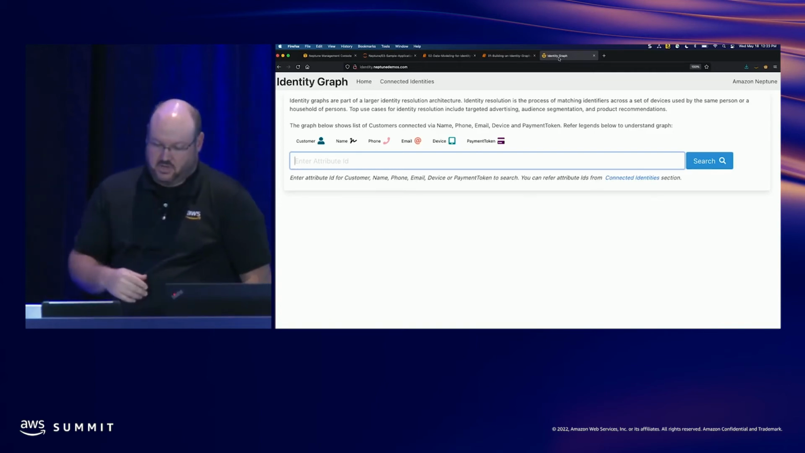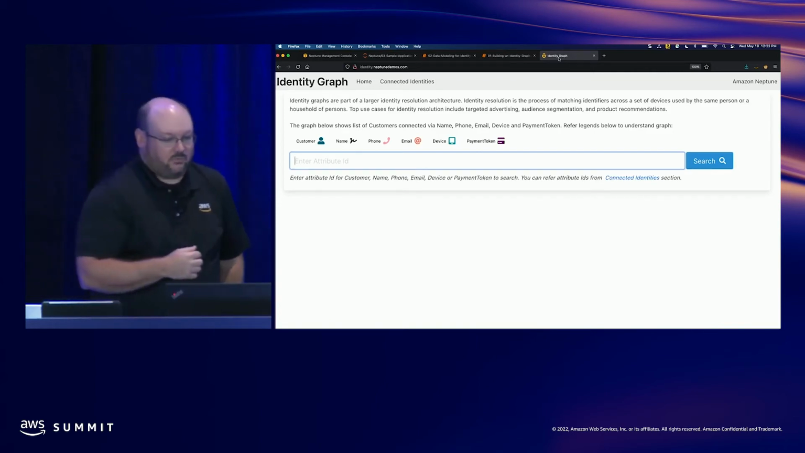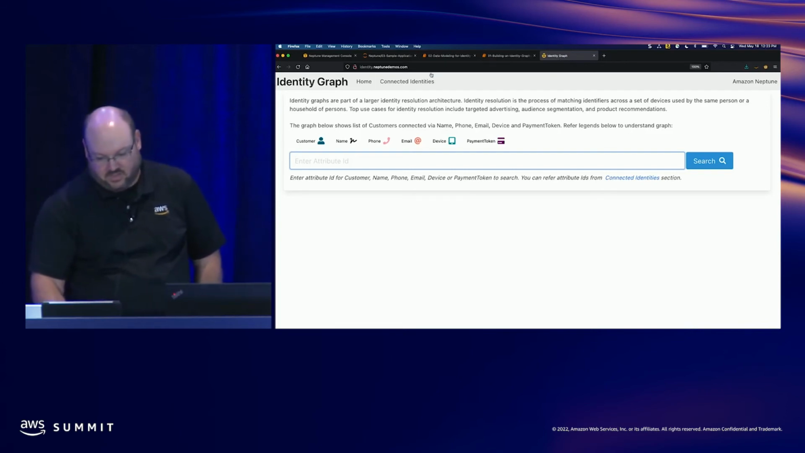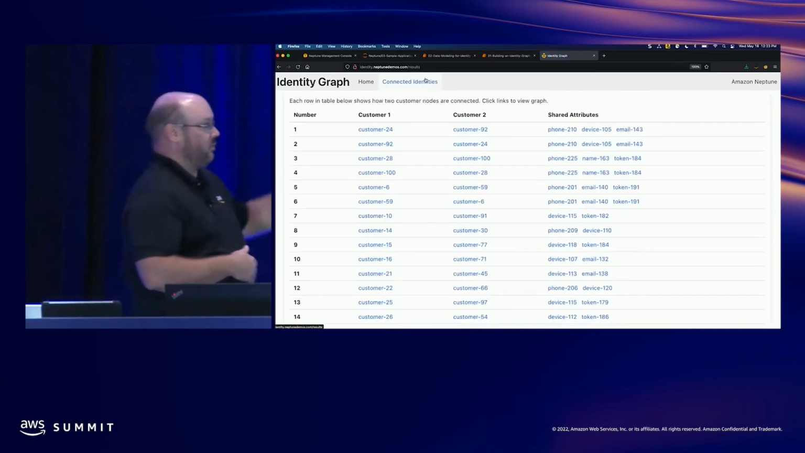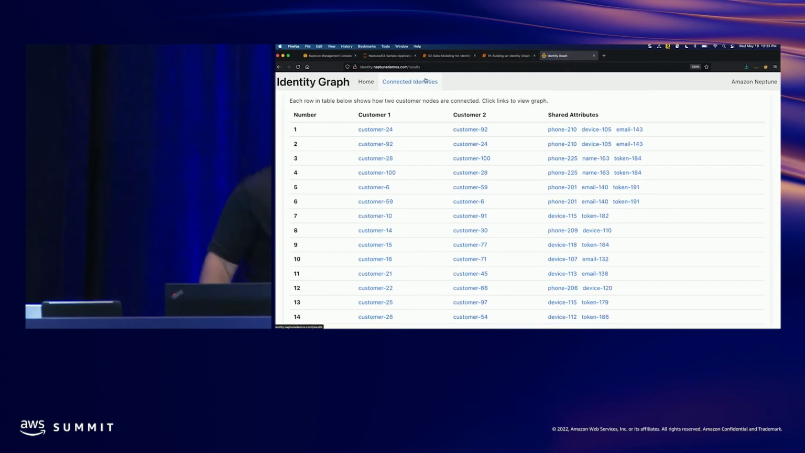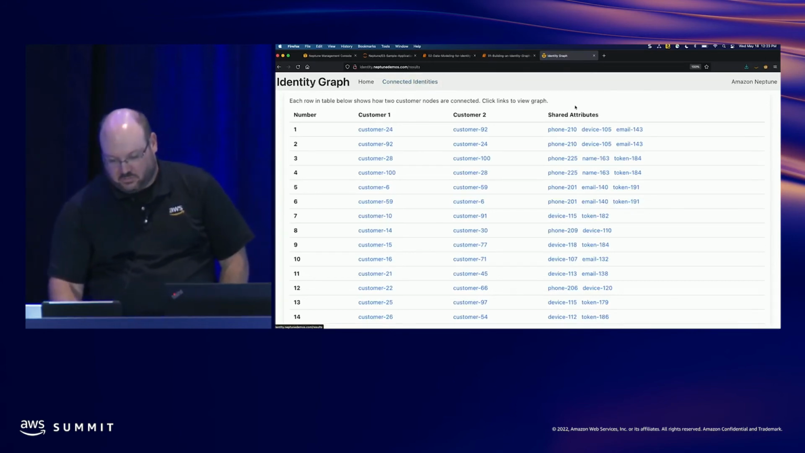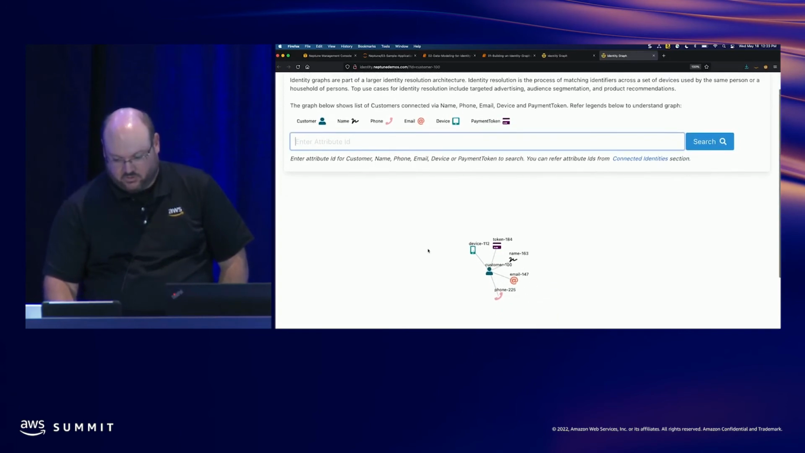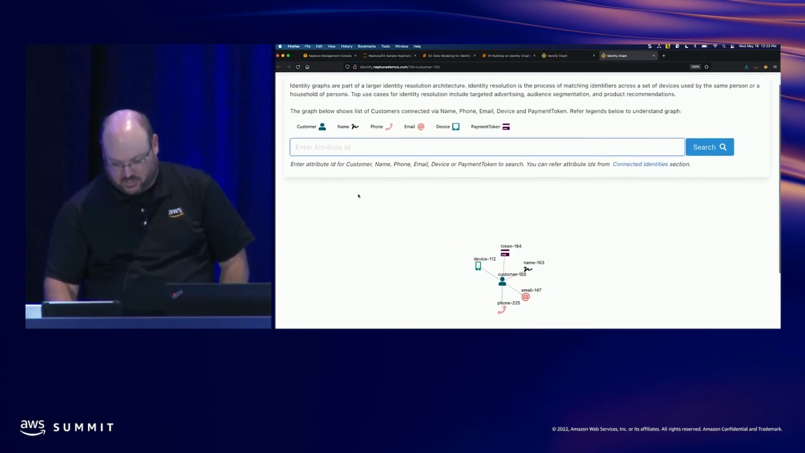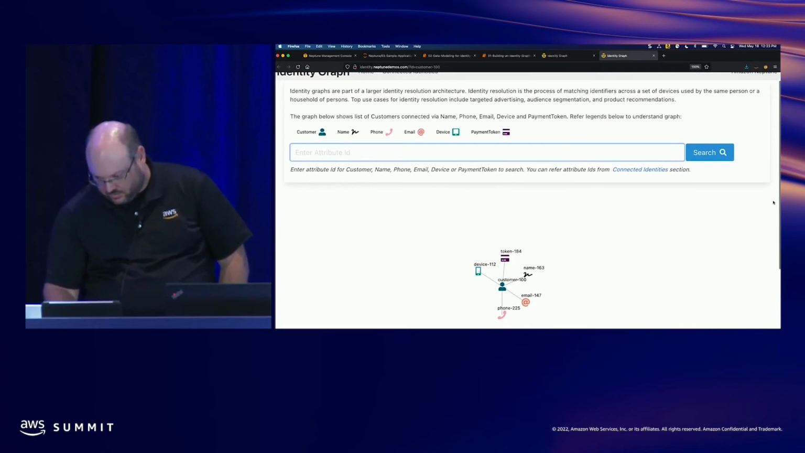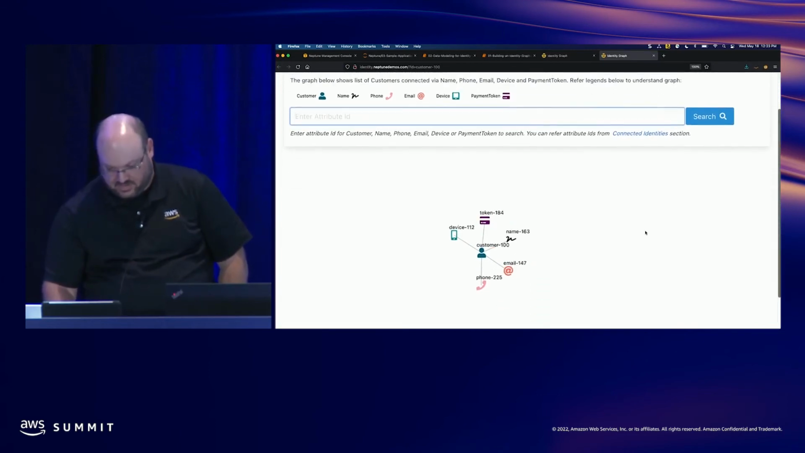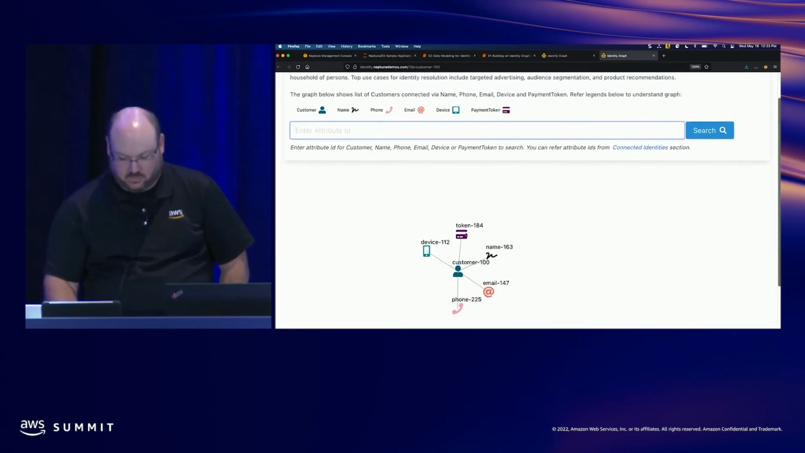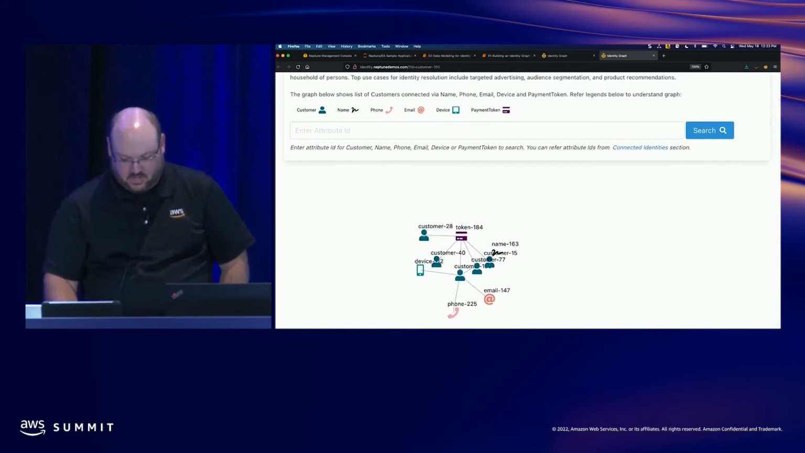Here I have a front end that one of our other SAs created for an identity graph. I can pull up a tabular format of all the customers and all their shared attributes. And this gives me the ability to click on a customer, using a very similar visualization framework here. I can look at how this customer may be connected to other customers, simply by double clicking on the different attributes here.